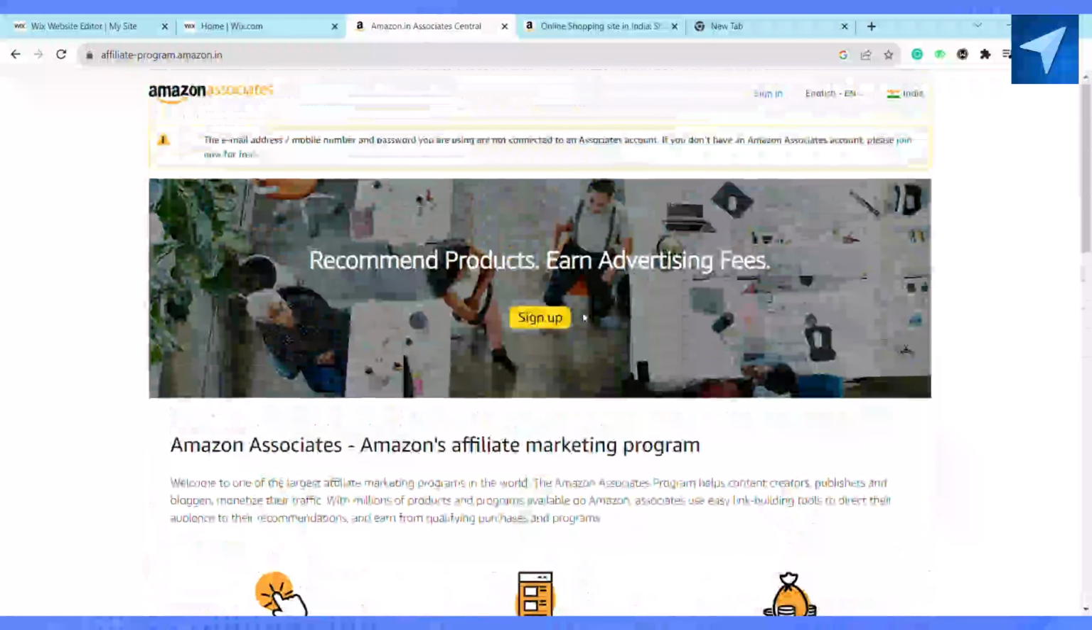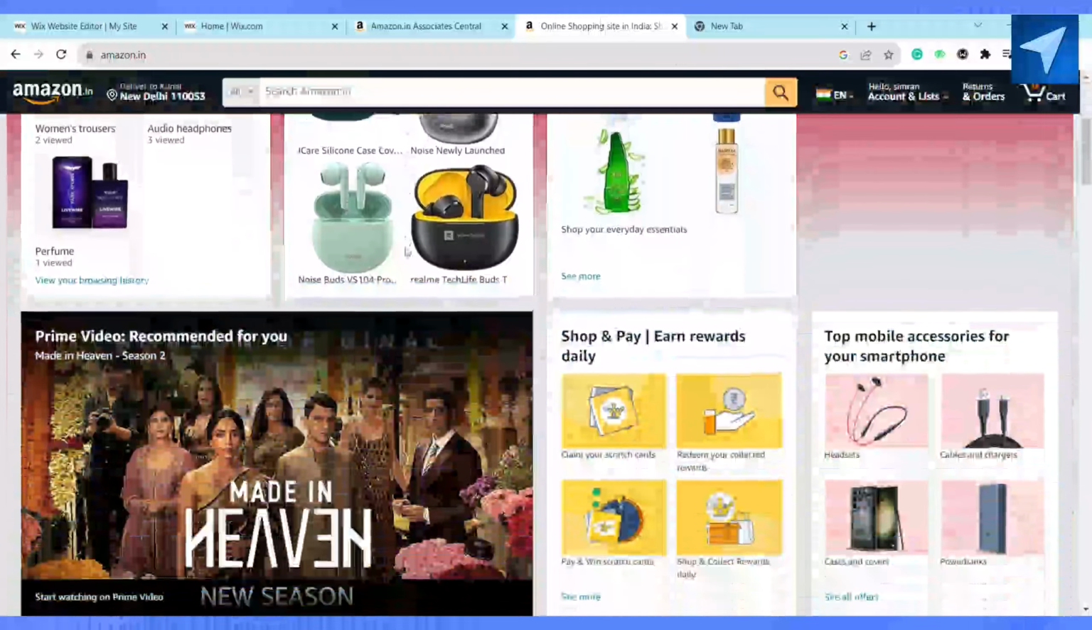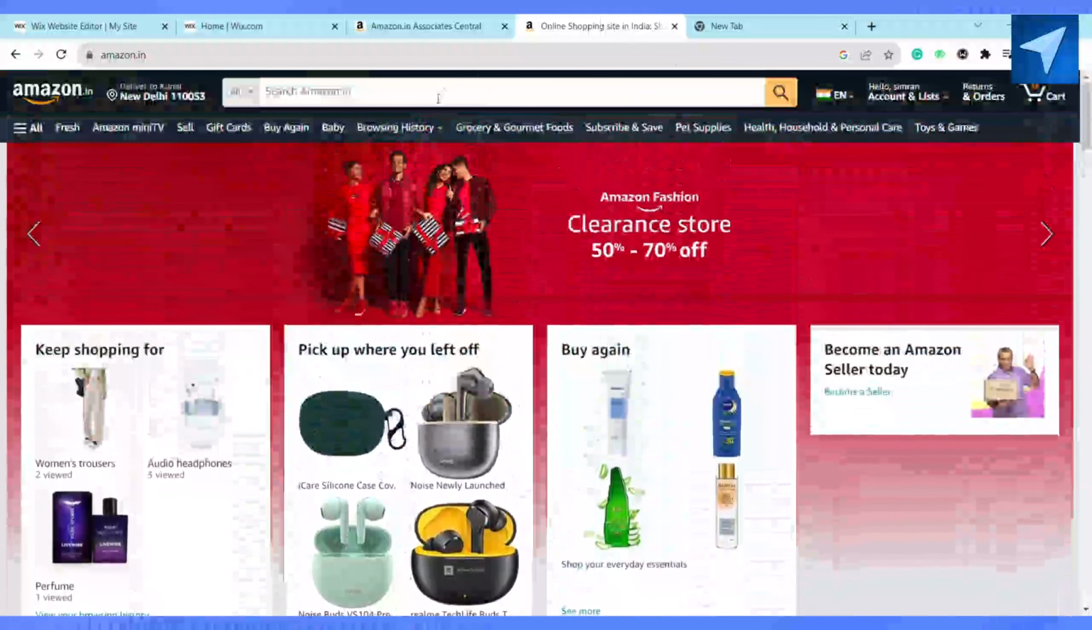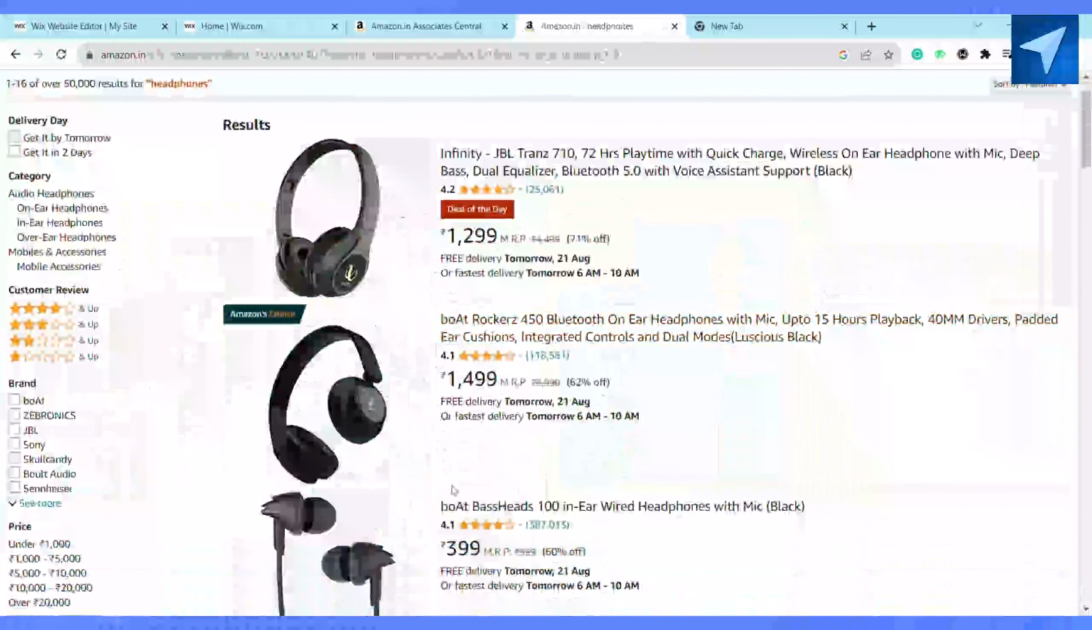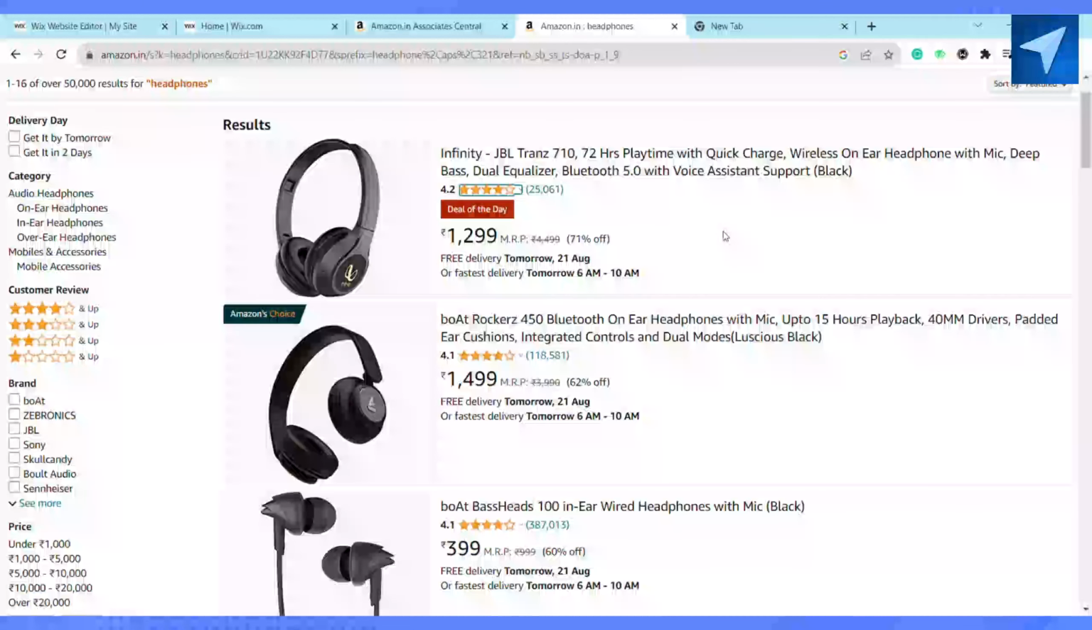And after that, once you have created your account on Amazon Associates, just go to your Amazon. From here you have to select the product that you want to sell, that you want to add on your Wix website. For example, I'm searching for headphones. All you have to do is just go ahead and copy the link of this particular product.